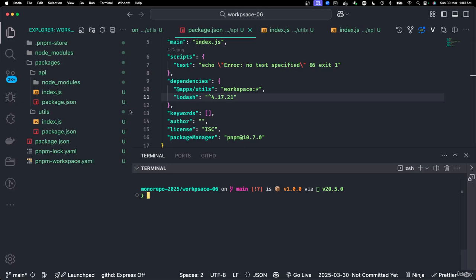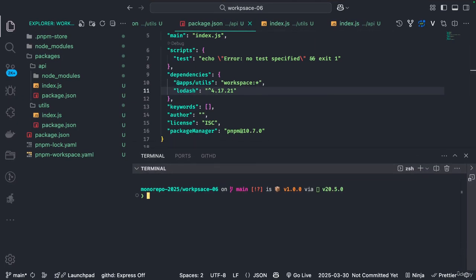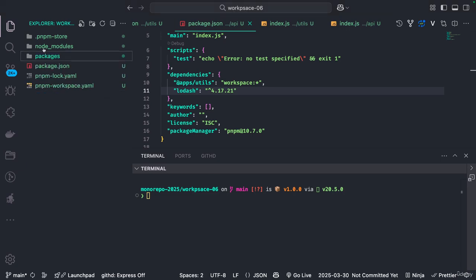Hi everyone. So in this video, let's talk about another very important topic, which is hoisting and linking. In pnpm, we'll talk about package linking, how the packages get linked to each other, and how hoisting works. So instead of copying the dependency into each package, pnpm is creating a symlink to a shared pnpm store.